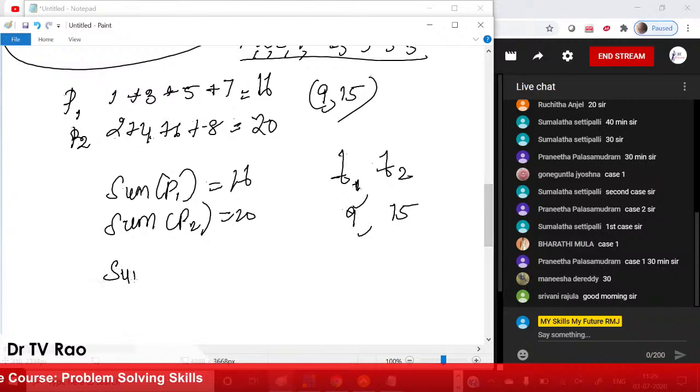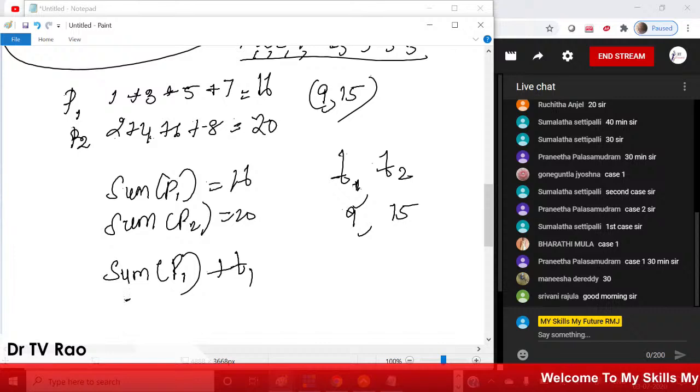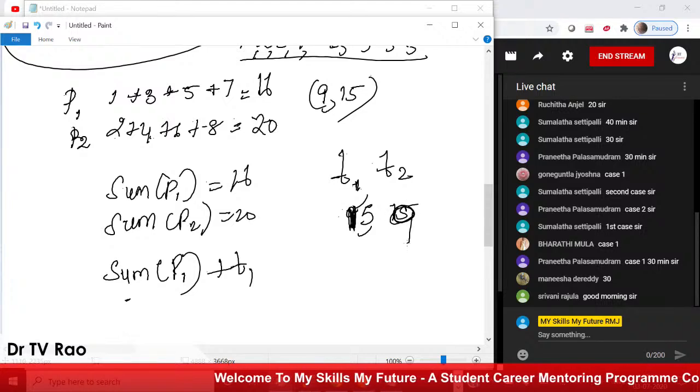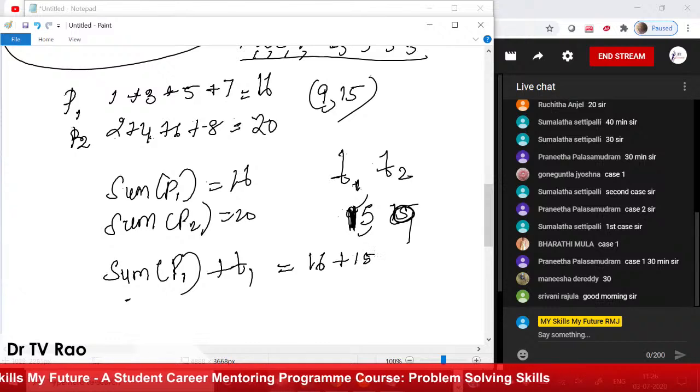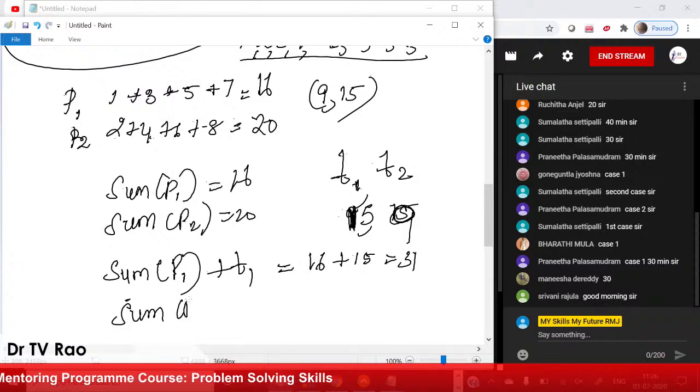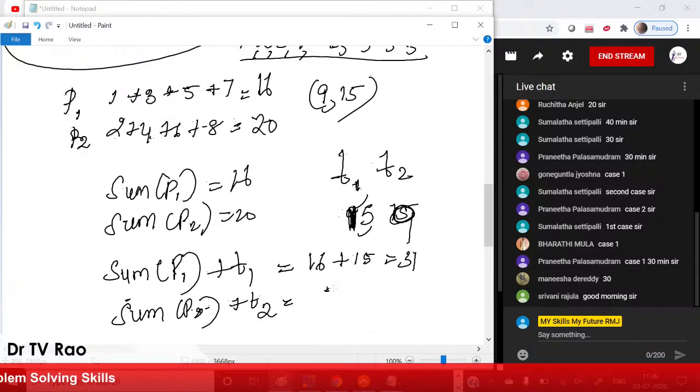Say sum of P1 plus T1. What is T1? Suppose T1 is 15, T2 is 9. Now how much is it? 16 plus 15, 31. What is the sum of P2 plus T2? This is 20 plus 9, 29.